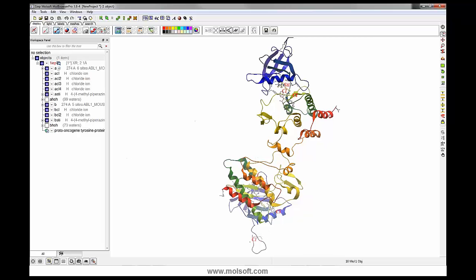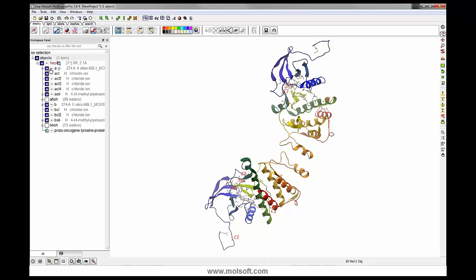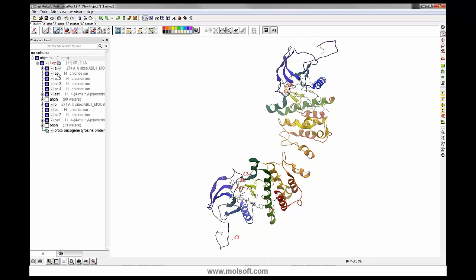Okay. And so you'll notice that in the left-hand panel we have all the information that we need about this structure, and so we can toggle certain molecules on and off that we're not interested in. So you can see it's an X-ray structure. XR is for X-ray. It's 2.1 angstroms resolution. We have one protein chain, A protein chain, and a B molecule here. And these are all the molecules that are related to that A chain.